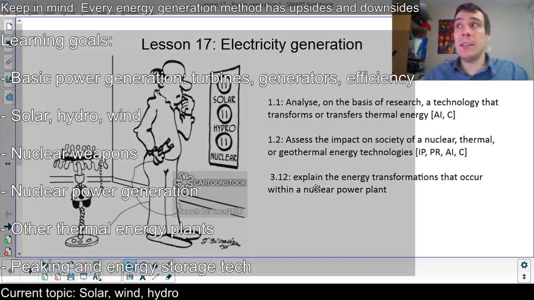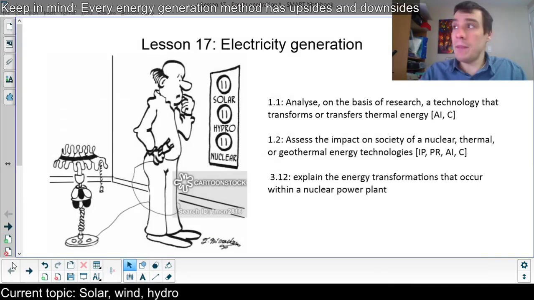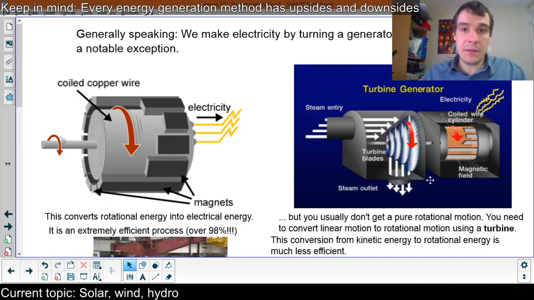Pull up the learning goals. First off, we're just going to learn about the basics of power generation, turbines and generators and stuff. We're going to jump into just solar, hydro, and wind to get those out of the way. Then a brief detour into nuclear weapons, because I want you to understand the nuclear chain reaction, and then the nuclear power generation itself. And then finally, the thermal energy plants, fossil fuels like coal and gas and stuff like that. And then the very last piece is peak energy and energy storage, which is a relatively new idea. So take that away, and let's get started.